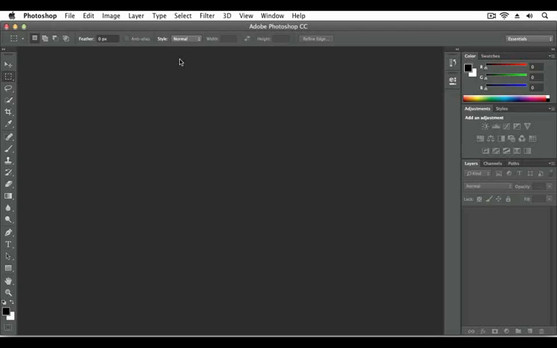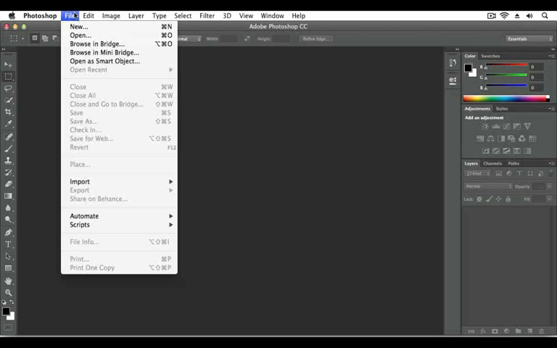As you can see, I have Photoshop Creative Cloud open. I'll refer to it as CC from this point forward. And I'm going to choose File, Browse in Mini Bridge.